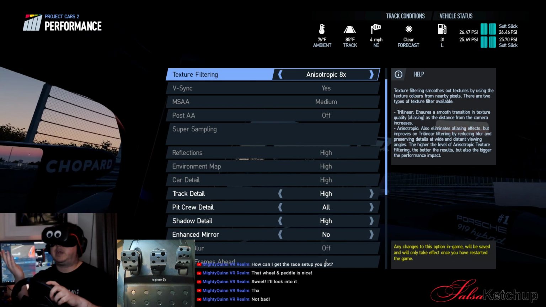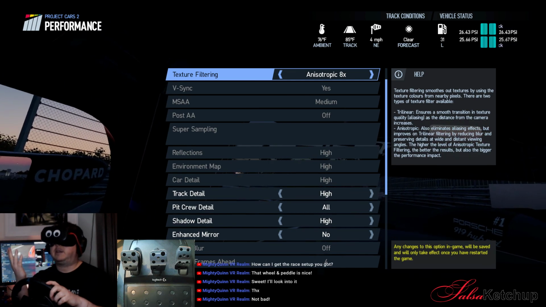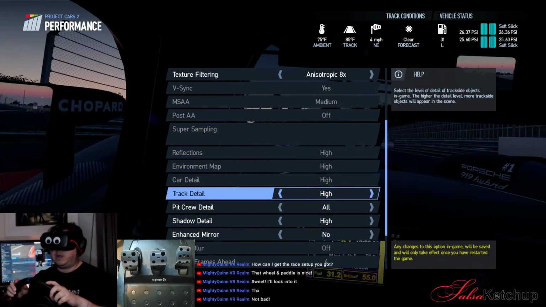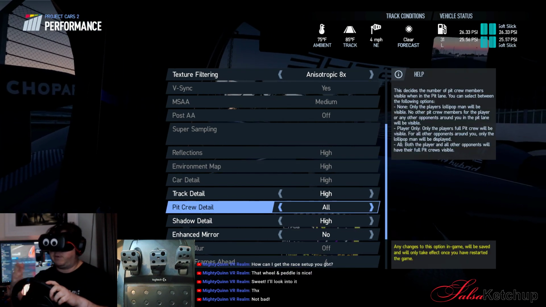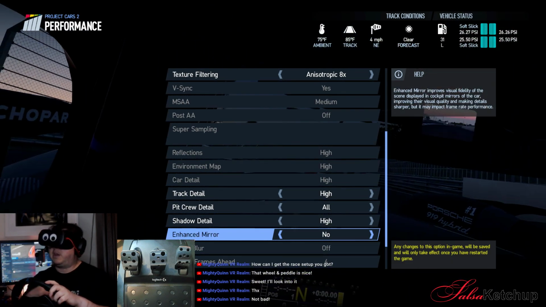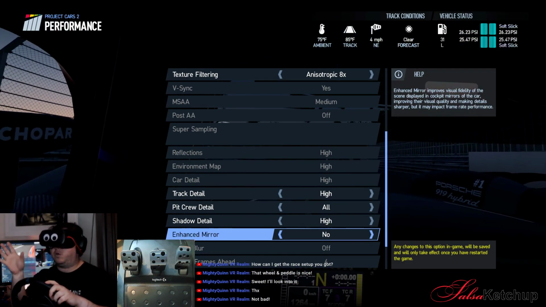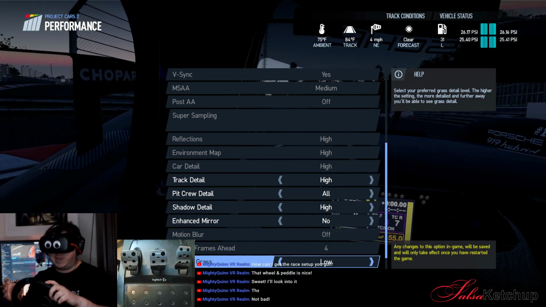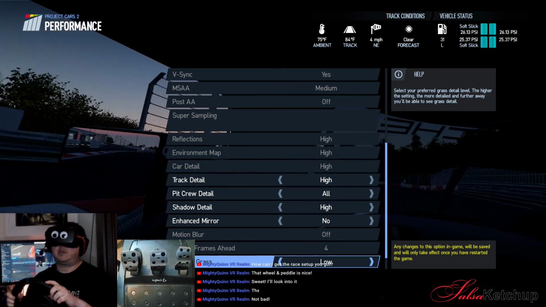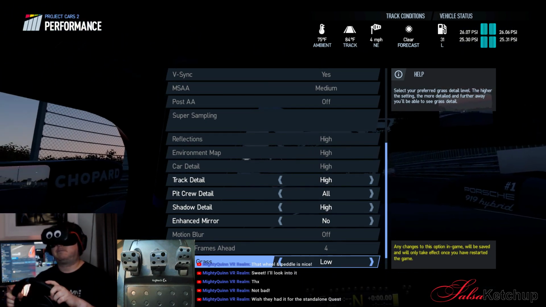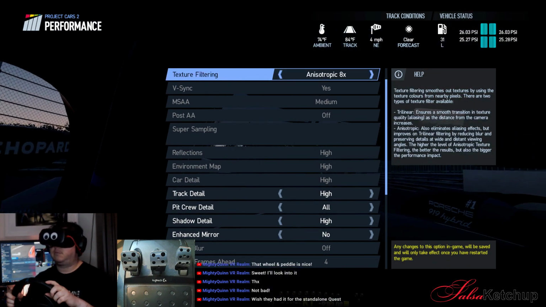Okay, so settings in here. Texture filtering is x8 here. The rest of that we can't mess around with. Track details high. Pit crew is all. Shadow details are high. Enhanced mirror, no. The normal mirror is fine. Motion blur, of course, is off for VR. Detailed grass, I'm not interested in grass.